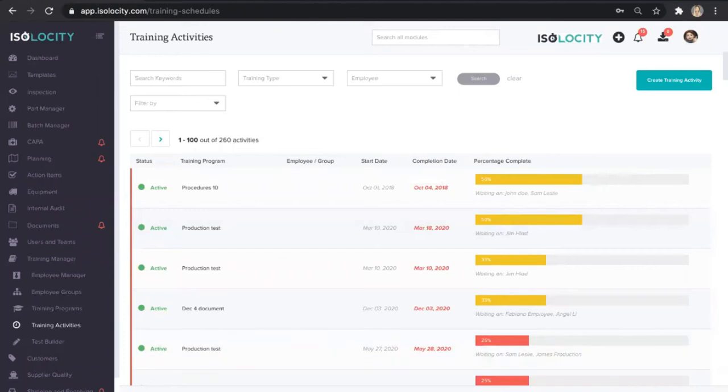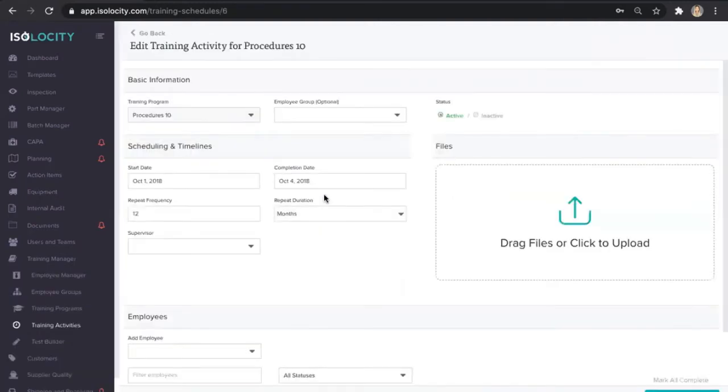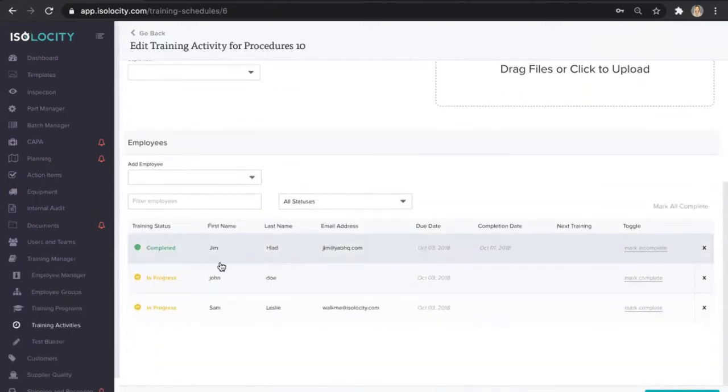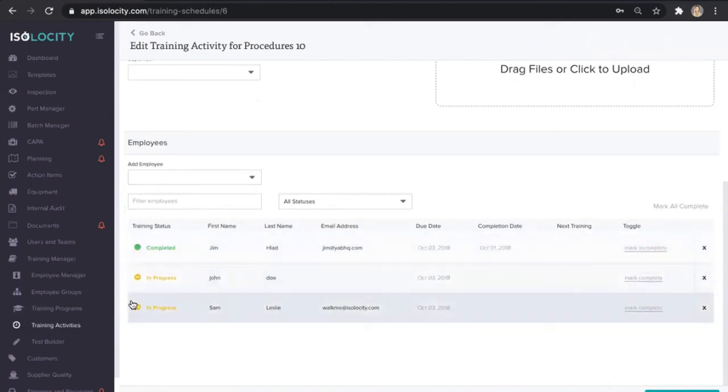We also allow you to generate out a training matrix of all the data that's within your organization, or you can go into each specific training activity here, where you can see what employees have been assigned and what the progress of their report is, and generate out a PDF report.